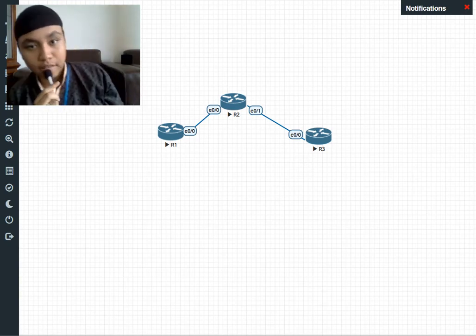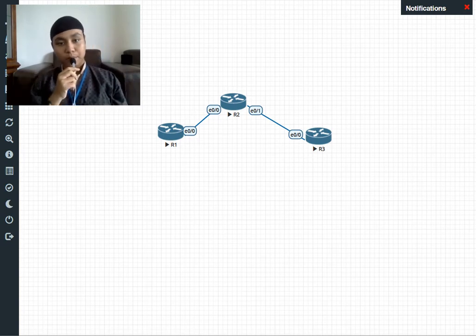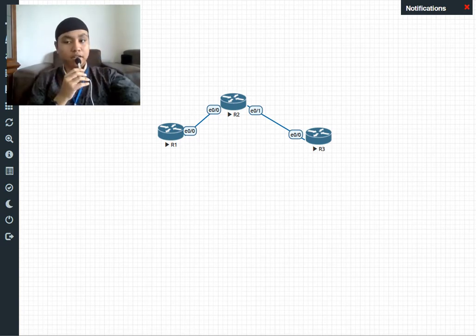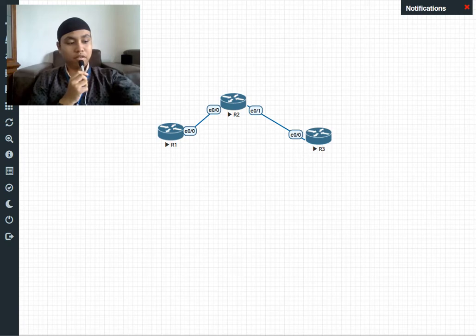So, hello everyone. Today I'm going to teach you how to configure EIGRP or IGRP in Cisco Packet Tracer. So, the first step is to turn on the engine and then set up three routers connected together.